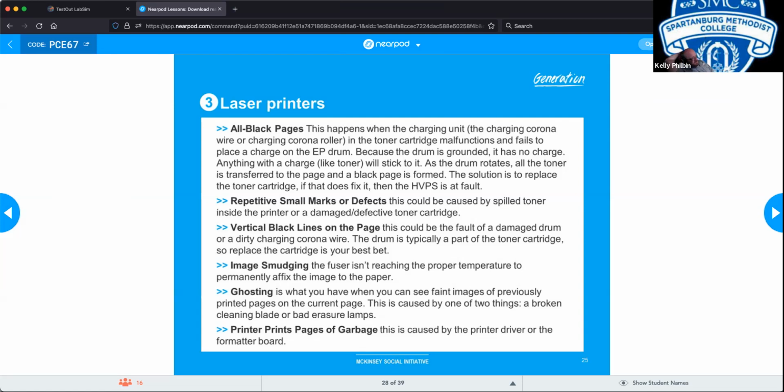And then this one is true for nearly all printers. If you're getting garbled text or essentially garbage, random symbols being printed out, there usually is only one culprit. The printer driver is not correct for the printer.